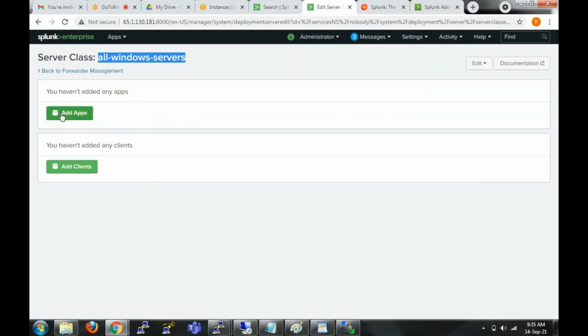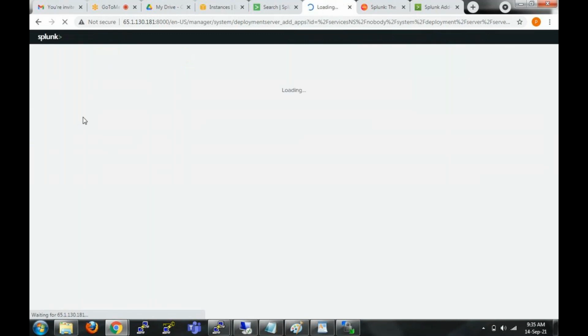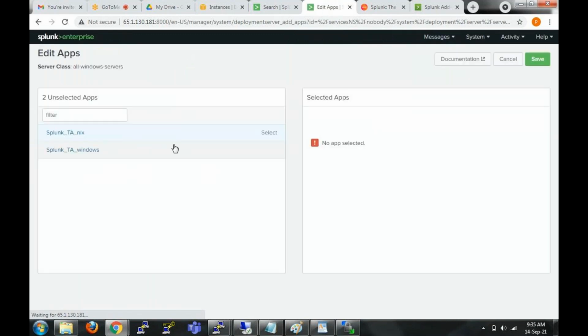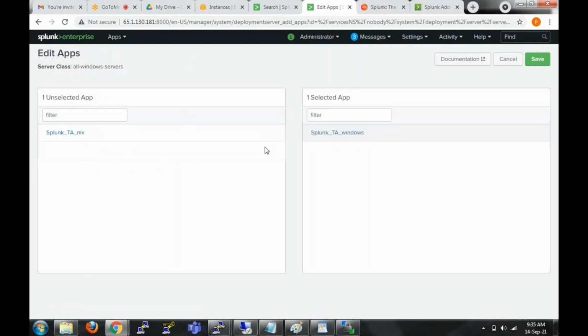Now which apps? So click on add apps. It will show us the list of apps available on the deployment server. The left side will show the list of apps available on the deployment server. For now, we have two apps. So we are going for Windows servers. Select this one, and once you select, it will come to the right side. Okay, I have added the Windows app because this should go to Windows servers. So click on save.